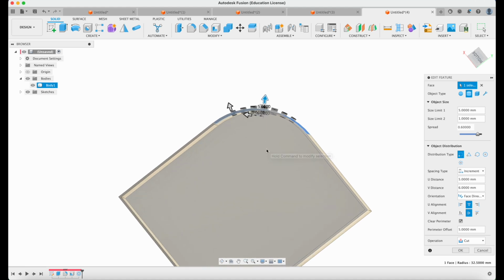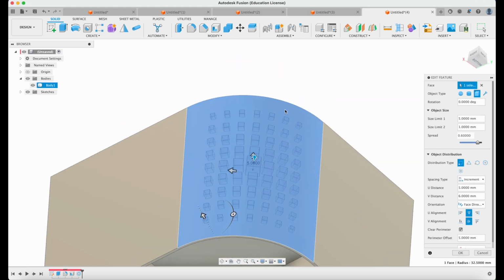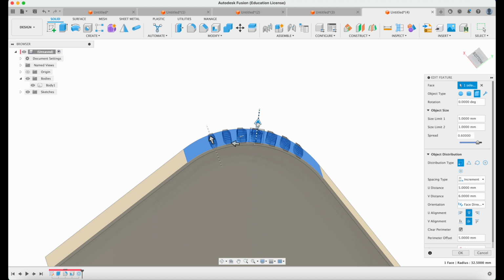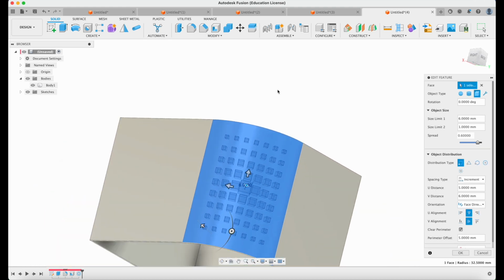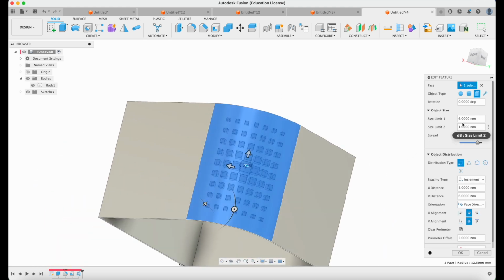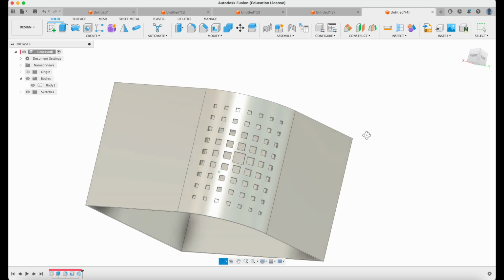Let's do square. Let's do a square. Let's make it a little bit bigger. Actually, let's open the distance between them a little bit. Let's say 6. Okay, that looks okay. Let's click OK.